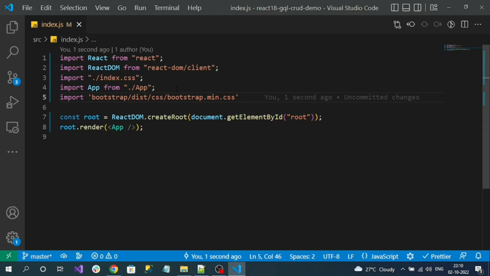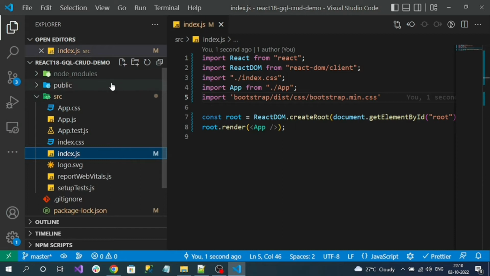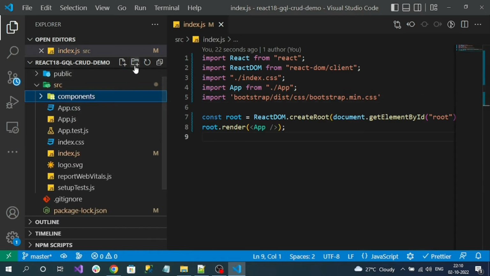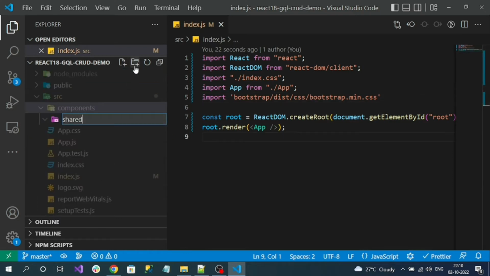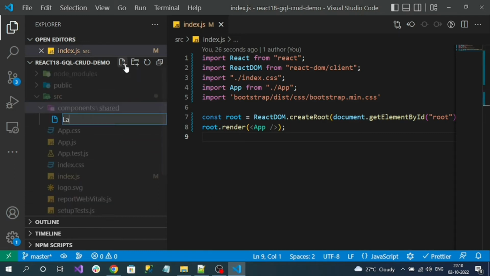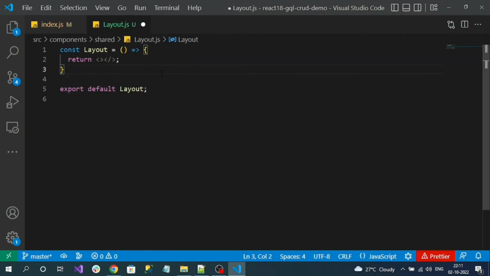And now I want to create a layout component, which is a master component that contains the menu. So in the src, let me create a folder called components. Inside of it, a shared folder. Inside of the shared folder, let me create a component called layout component. In this layout component, I want to add the React Bootstrap NavBar.